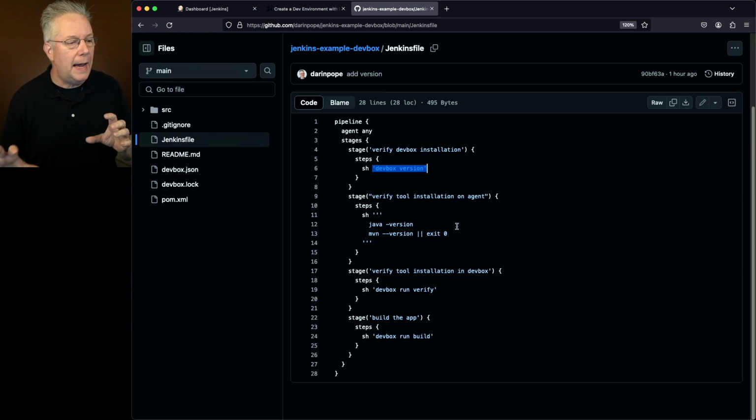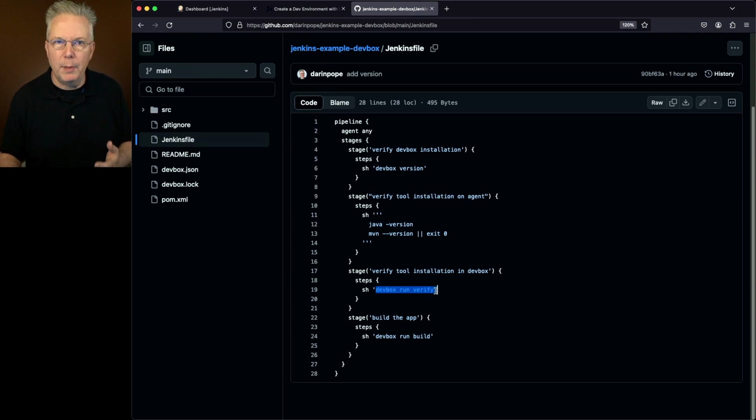Next up, I'm running a stage just to prove that the version of Java and Maven that are on the agent by default are not going to be the ones that we're going to be using later on. So I'm going to run java -version and mvn -version with exit 0 because I don't want this to fail at all. Next up, we'll go ahead and run devbox run verify. Remember, that's running mvn -version and java -version to tell me what the versions are. And then finally, devbox run build to do the Maven clean install.